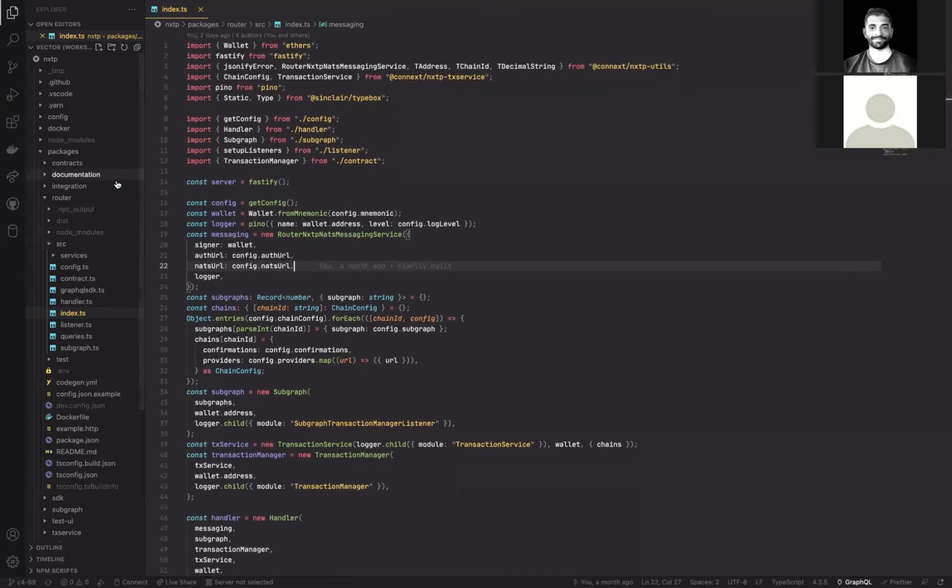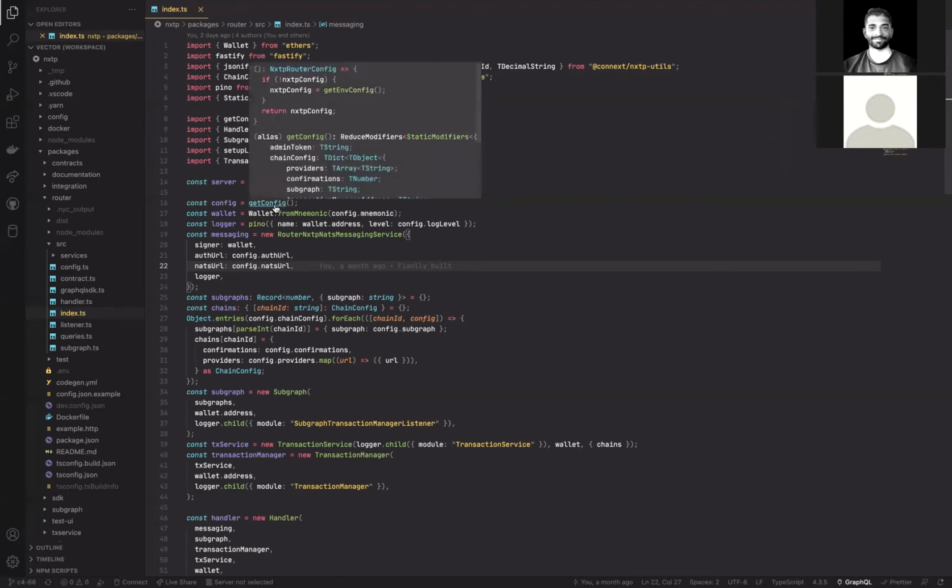So the main entry point is the index. The index sets up a basic Fastify server. We're not really using the HTTP components that much, but in the future we might want some debug endpoints, as well as configuration getters and things like that. So the very first thing that happens is get config.